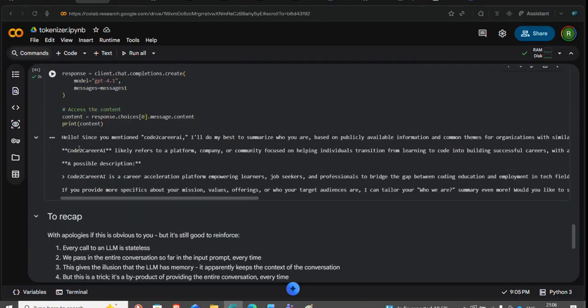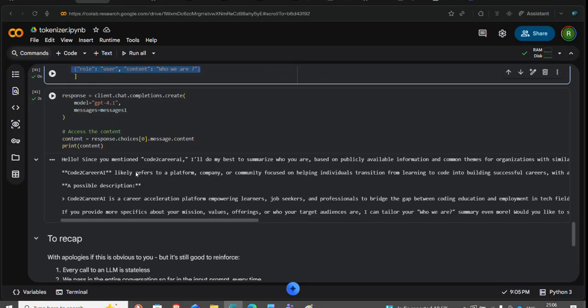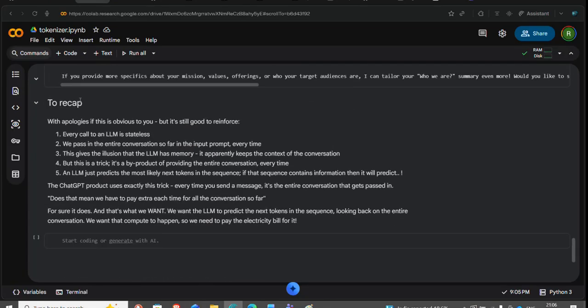And you can see the reply: hello, since you mentioned Code to Career AI, I will do my best to summarize who you are. Based on publicly available information, Code to Career is likely a platform, company, or community focused on helping individuals transition from learning to code into building. This is exactly the answer, right? So this is exactly how things happen.